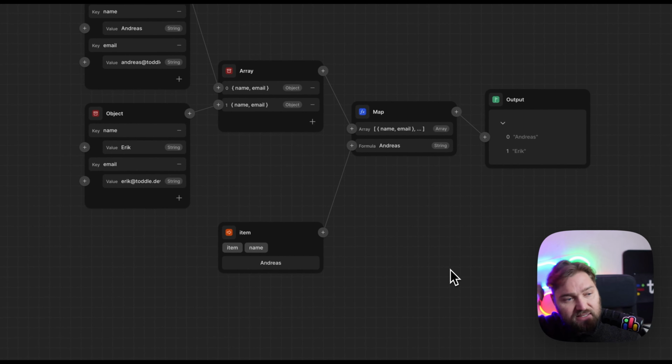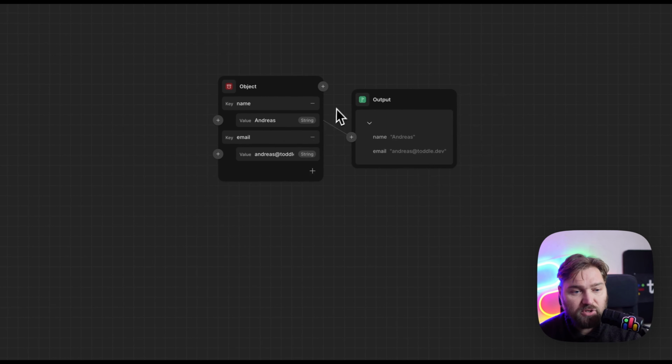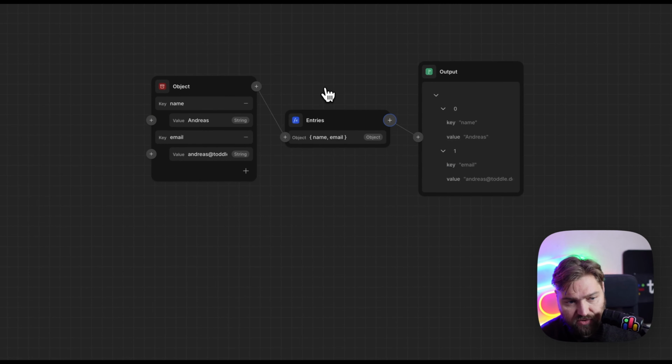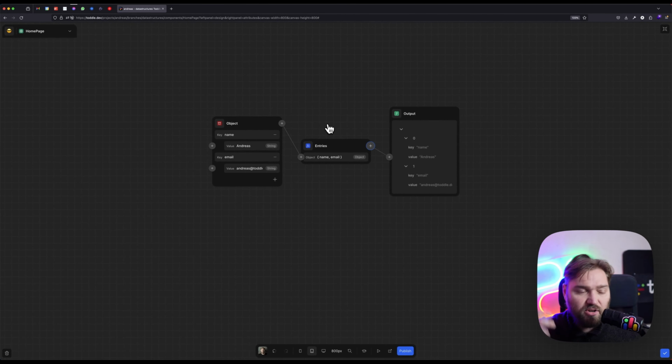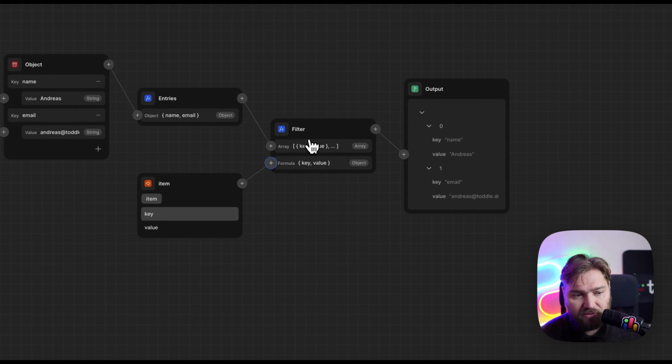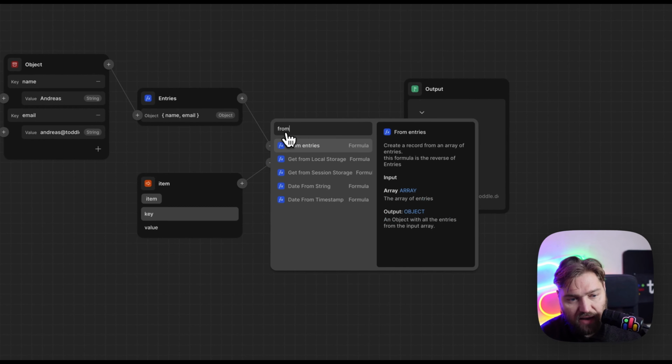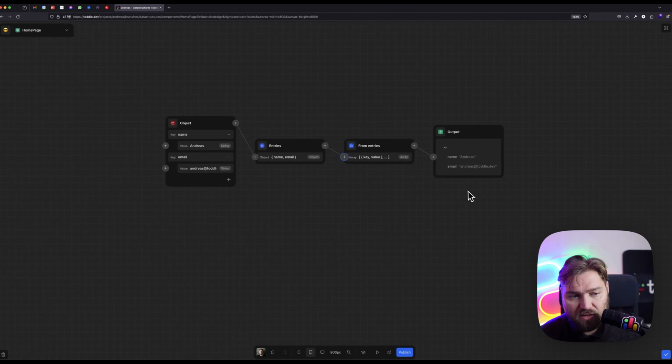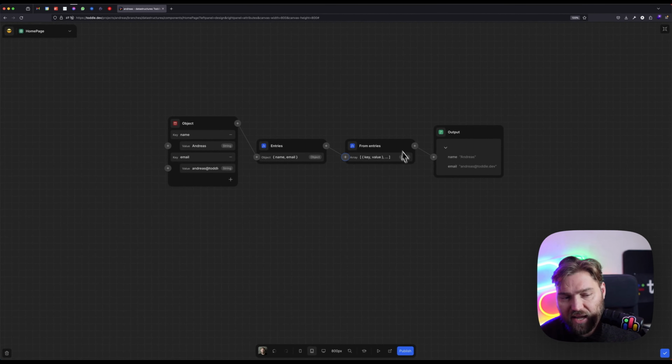The last thing I want to show is that we can convert between the two relatively easily. We have a formula called entries, and what that does is it takes an object and converts it into an array of objects, where those objects have a key and a value key. This basically allows us to do list operations on objects. Let's say I want to filter now. Well, I can just show you first. We have a from entries, which does exactly the opposite. So when you have these two next to each other, they basically cancel each other out.